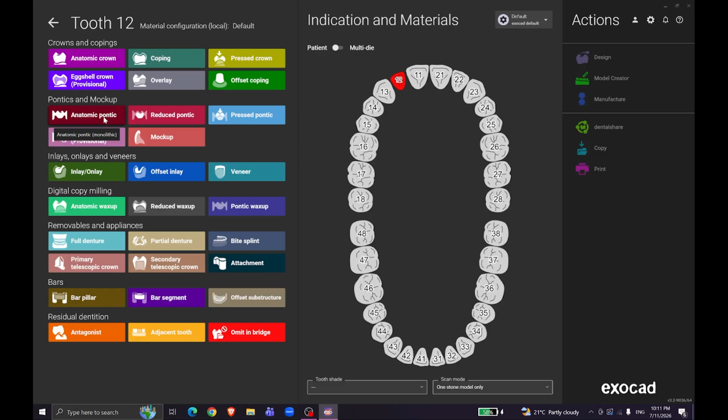Anatomic pontic. This one goes hand in hand with the anatomic crown. Reduce pontic goes hand in hand with the cutback. Rest pontic and so on. Mock-up, you can use that for workshops. I don't use it for workshops. I don't use any of these right here.